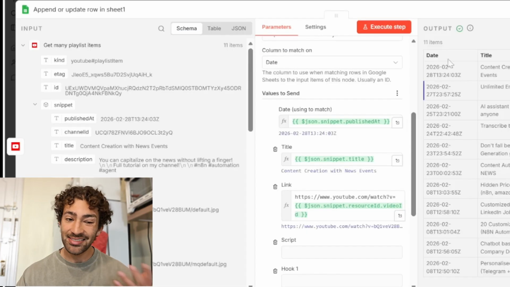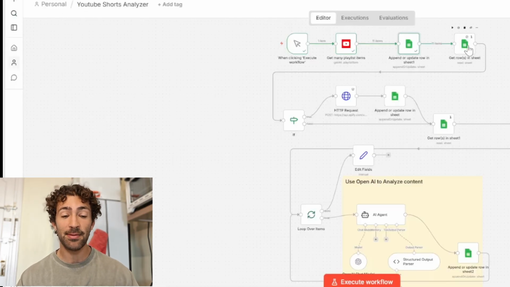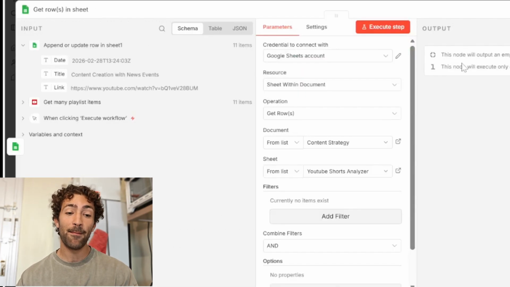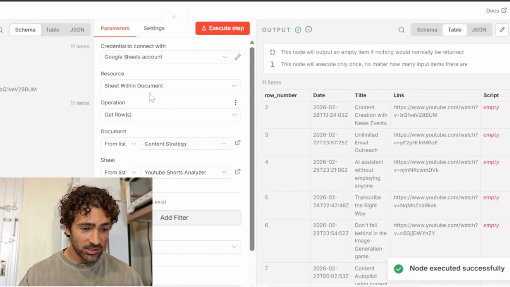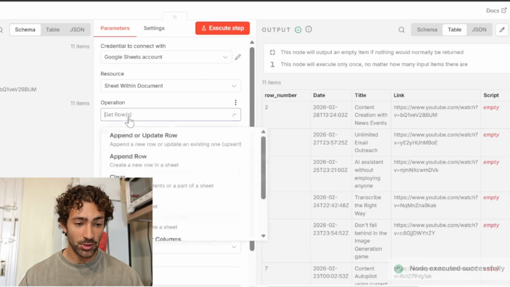And so our next step is actually to pull this data back in. The reason we're pulling it back in is because when we do this, we firstly get rows. This is the operation get rows.